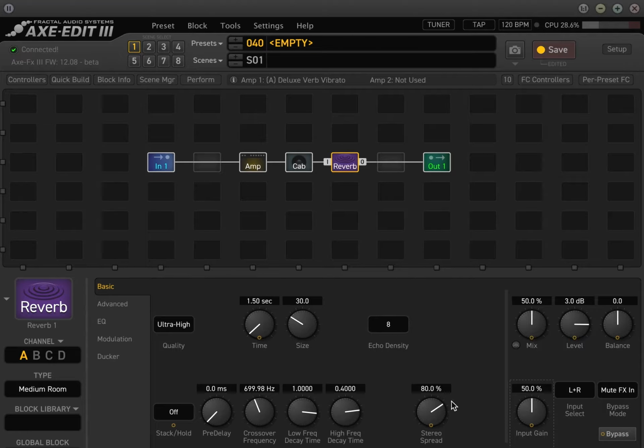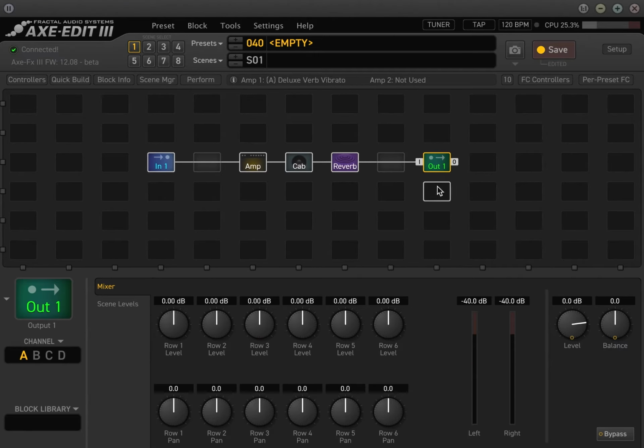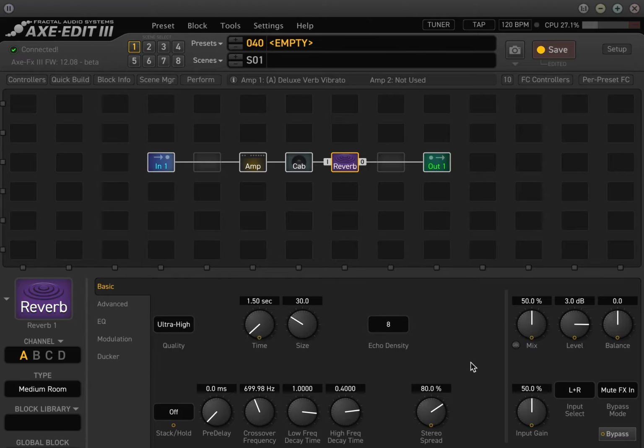So if you are hearing a quote-unquote level drop, that's just the stereo spread, but there is definitely no level drop between bypassing the reverb and not having it there. Now, this is definitely one approach, not the only approach. So this is in series.